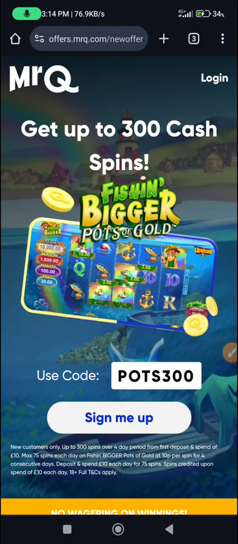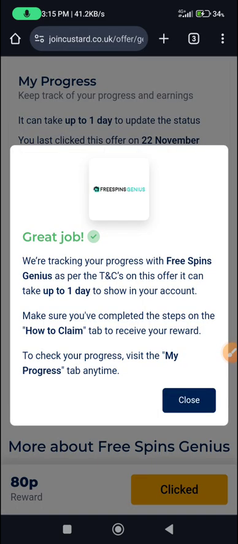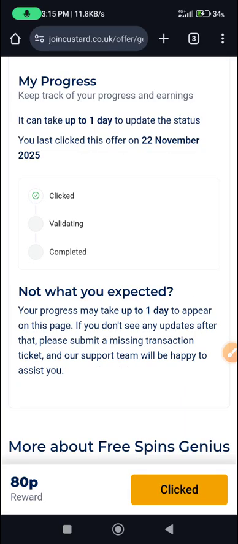So let's go back to the page where we were asked to. Can you see they said great job? So it has been indicated, it has shown great job. So after that you close it.